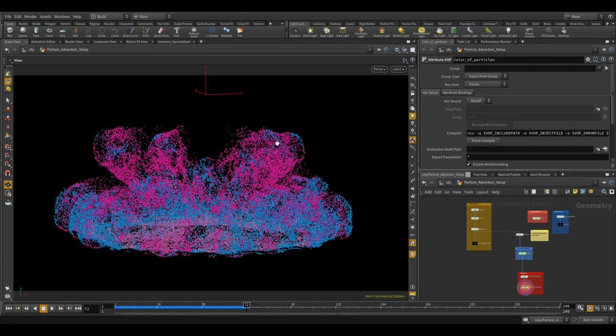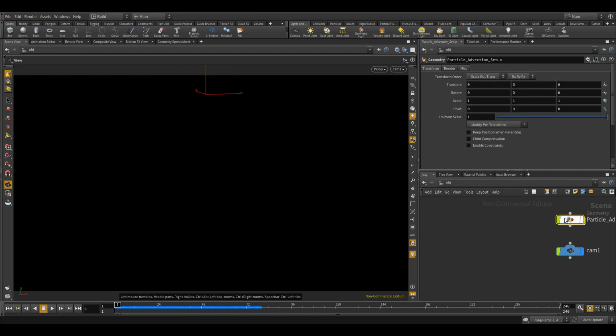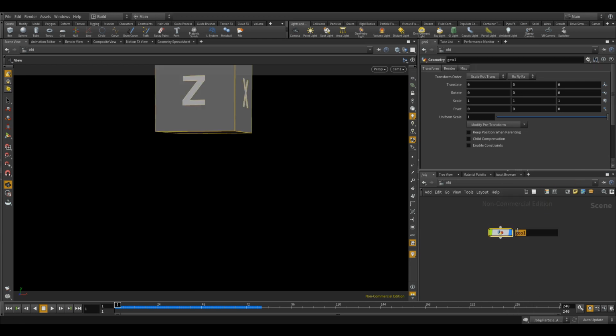Okay, now we are in the Houdini. This is the project file which you will find in the Gumroad. Here is our particle advection simulation, and let's start it from scratch. Okay, first we will choose a geometry node. Let's call it something like particle advection.